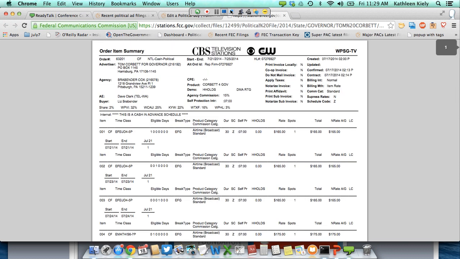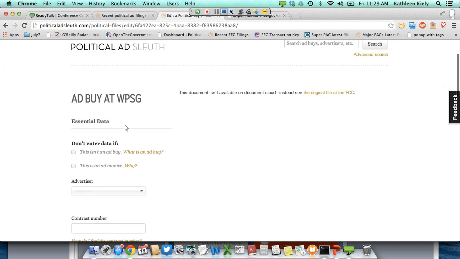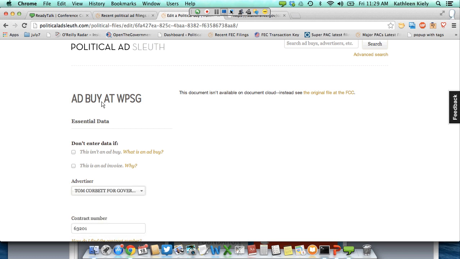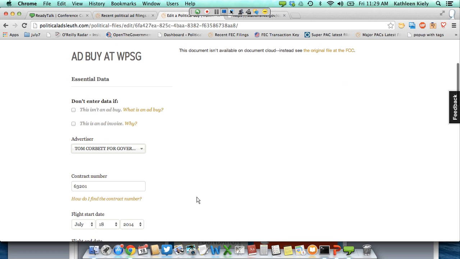So I'm going to toggle back to my other screen. And sometimes you can copy this. In this case, you can. And I'm just going to copy that number right into my form. Our advertiser is Corbett, so I'm going to just enter his name and see if he's in there yet. And there's Tom Corbett for governor, and I'm going to enter that. That looks like the best entry here. I've entered the contract number.